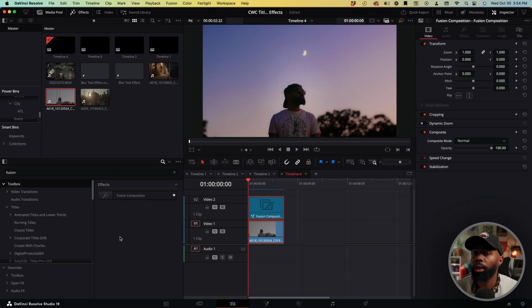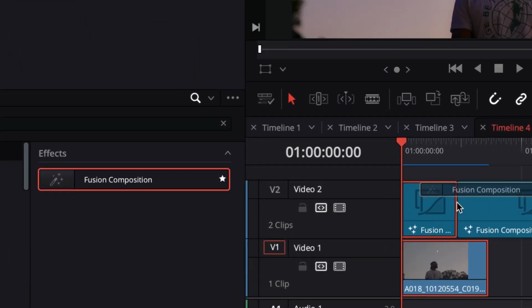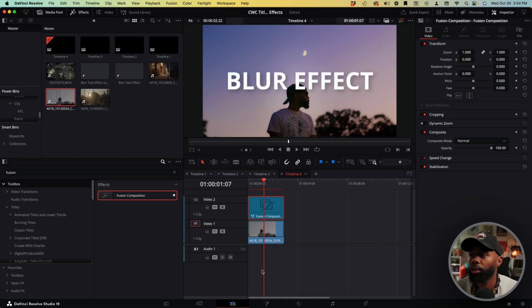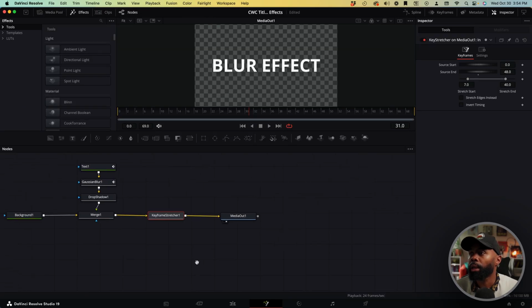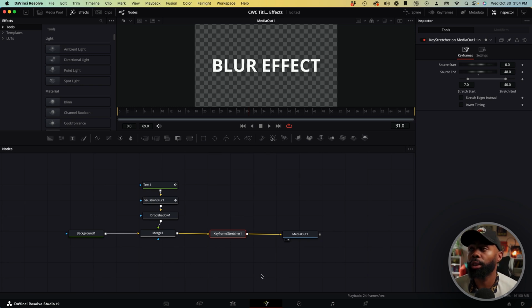So the first thing you want to do is drag in a Fusion composition like so. I already have one on here. I'm just showing you how to do that. And then you want to open it up. You can drag over the Fusion composition and click down here at this Fusion icon. And what it's going to do is open up the Fusion window.